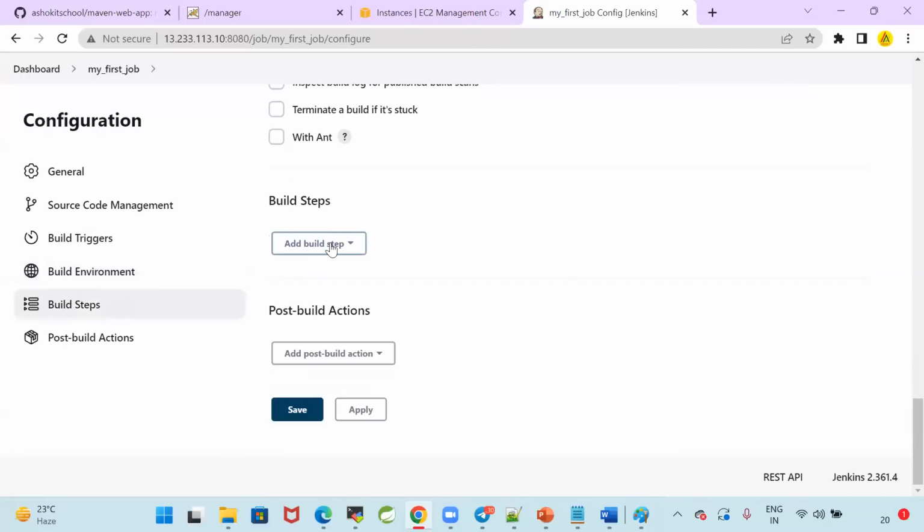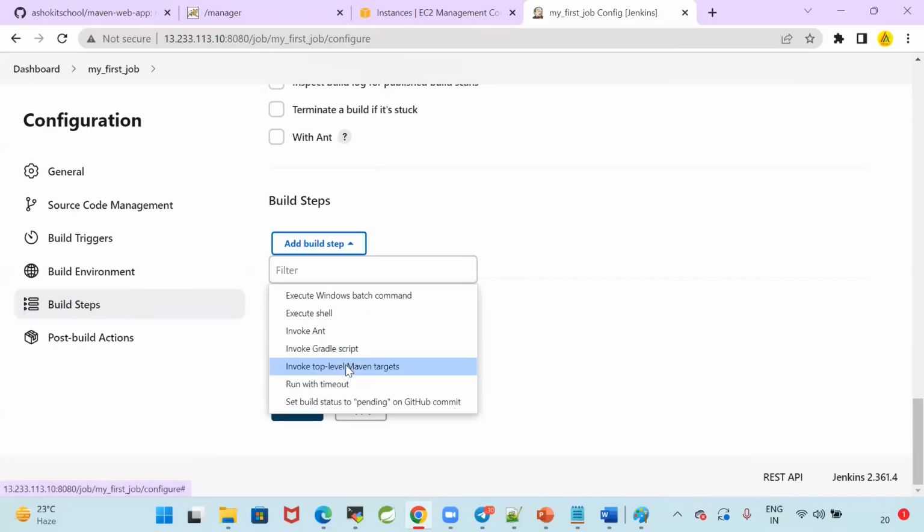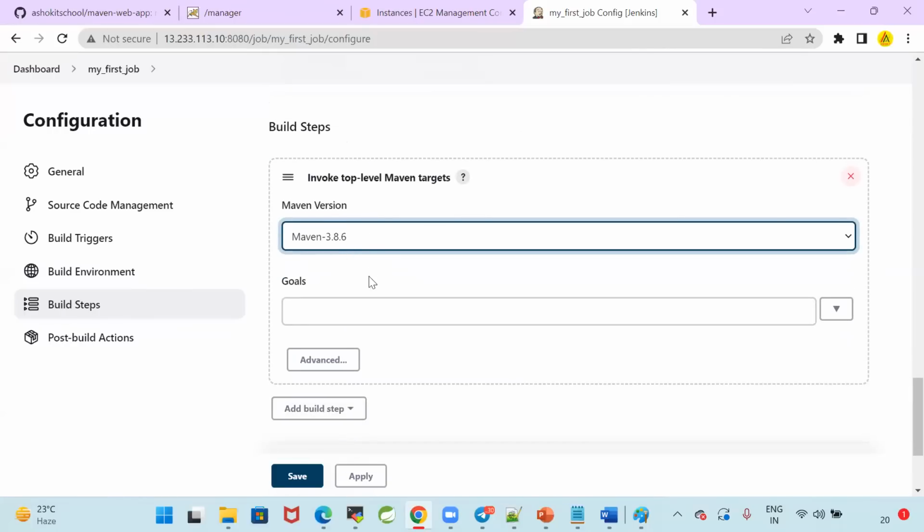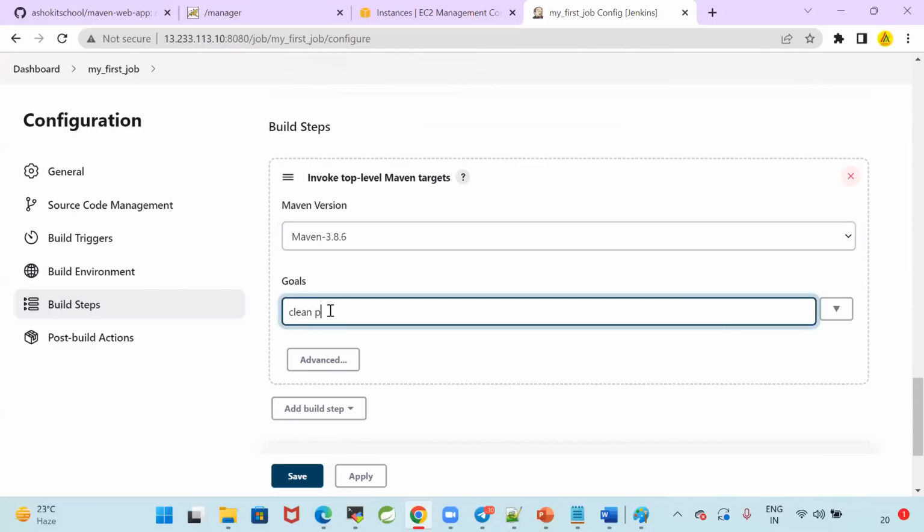Build step. How do you want to do the build? Execute Maven goal. Select the Maven which we have configured in the global tool. In the global tool, I configured Maven. Then goals. I want to execute clean package.